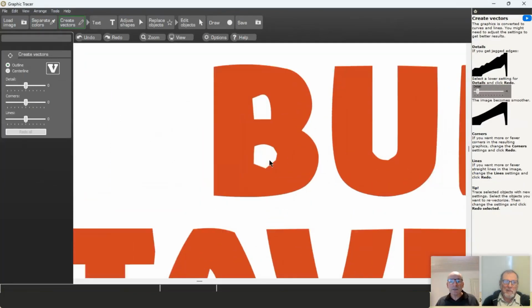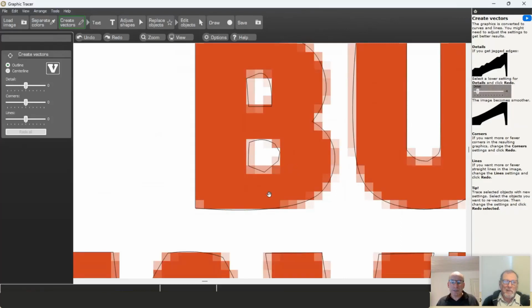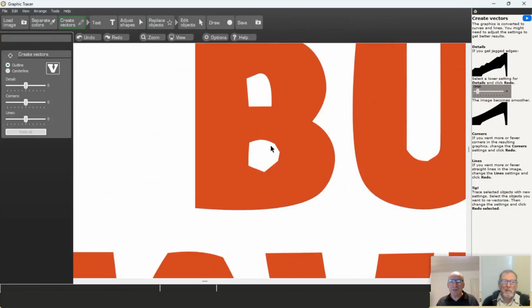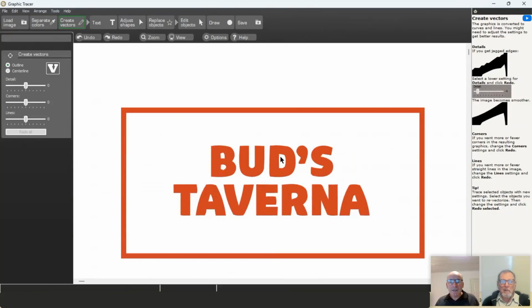So you can see here, it looks pretty bad, and I can totally understand why, because you can see the original bitmap. This is like 3 by 3 pixels, this part of the B, so it's very little information for the program to vectorize that. So I want to identify and replace the text here. I will use the taverna. It's often better to use a longer word when you want to identify font, because there is more information for the program to go on when it tries to identify it.